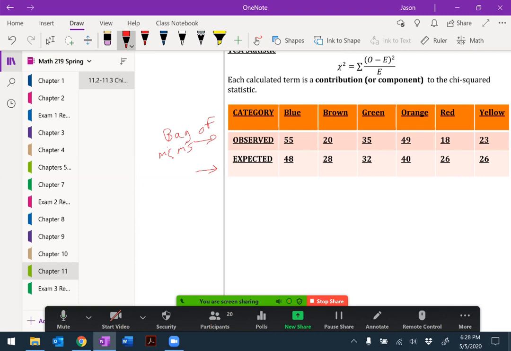Real life is messy. And so for blue, we got 55. For brown, we got 20. For green, it was 35. For orange, it was 49. For red, it was 18. And for yellow, it was 23. So in a bag of 200, those were what was observed.